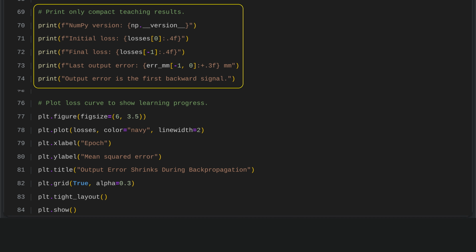The output first reports the NumPy version to support compatibility and reproducibility. It then compares the model's initial and final loss to show how training reduced error, and gives the last error in millimeters as a practical accuracy measure. This final output error also provides the starting signal for backpropagation, which updates the model's parameters.